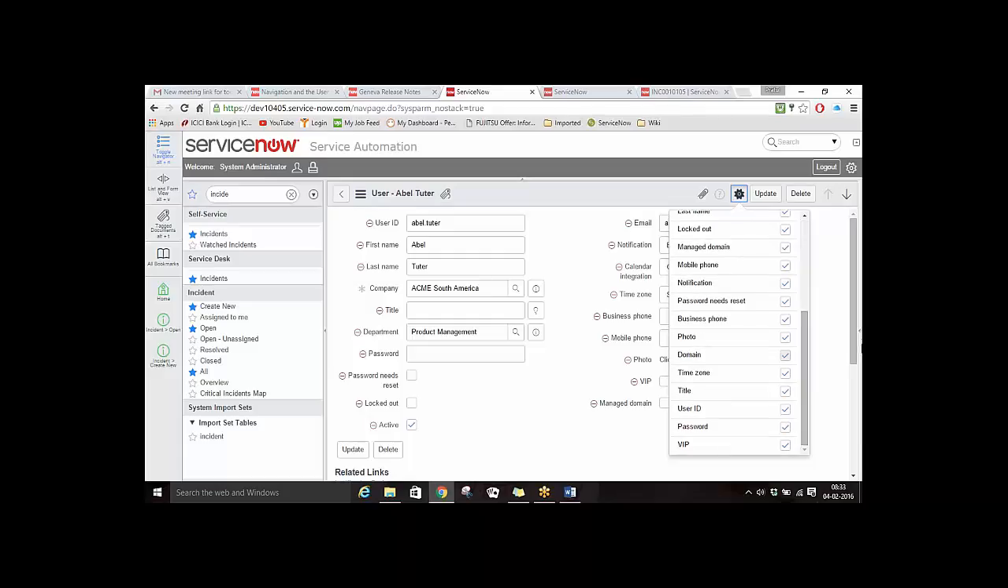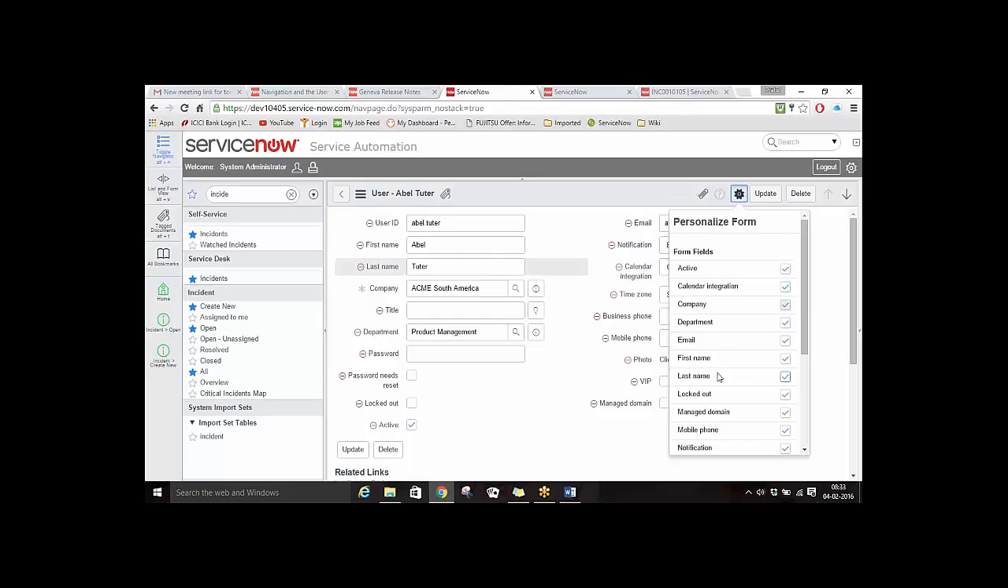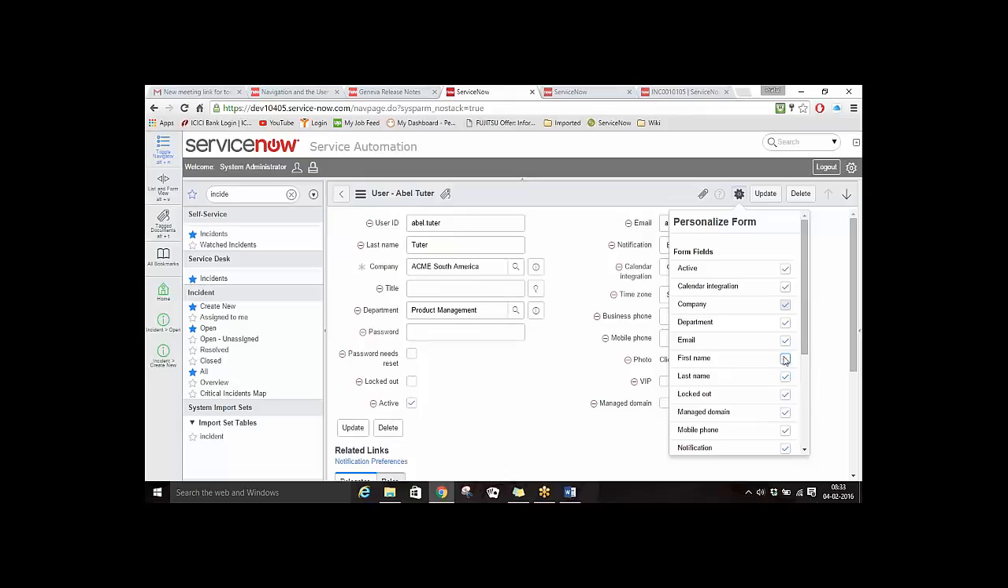Now again we have one more gear icon over here. This is basically telling you what all fields you want to see. This is just like personalizing the list. So if I say that I don't want to see the last name field, I'll go on to last name and uncheck this. Last name field has disappeared from here. If you want, you can check it again. If I uncheck this, it is gone; first name has come back. So this is just to tell you which fields you want to see and which fields you don't want to see.